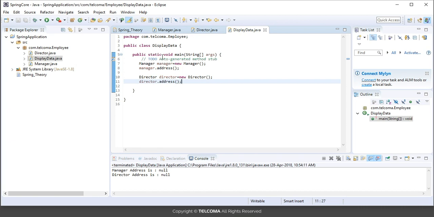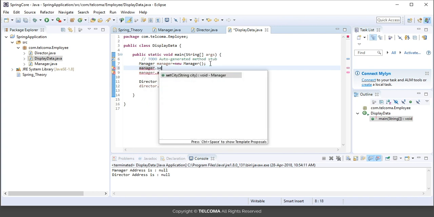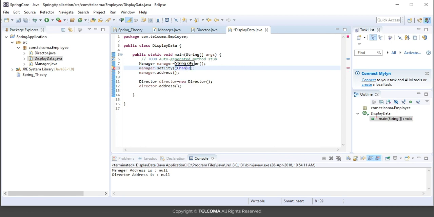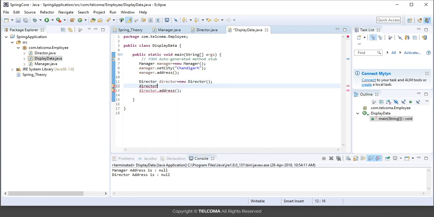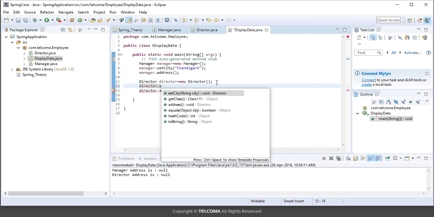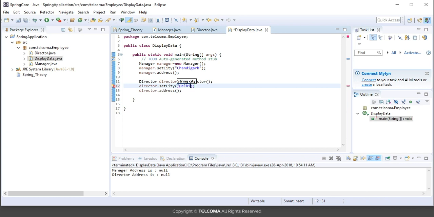Okay, we haven't set this, so let's call the setter property and set the values. That is why it's showing null. Clear? This is just a simple Java application. So we are getting the manager address and we are getting the director address, or you can say the city only.